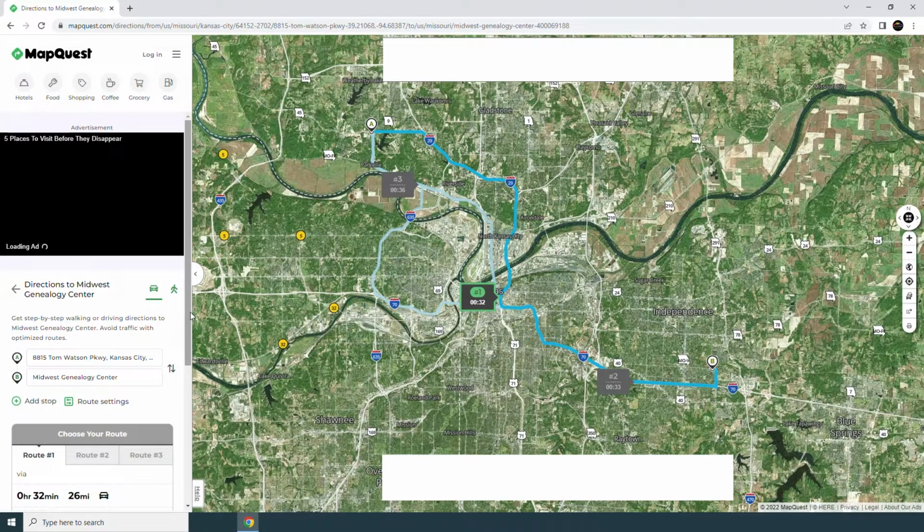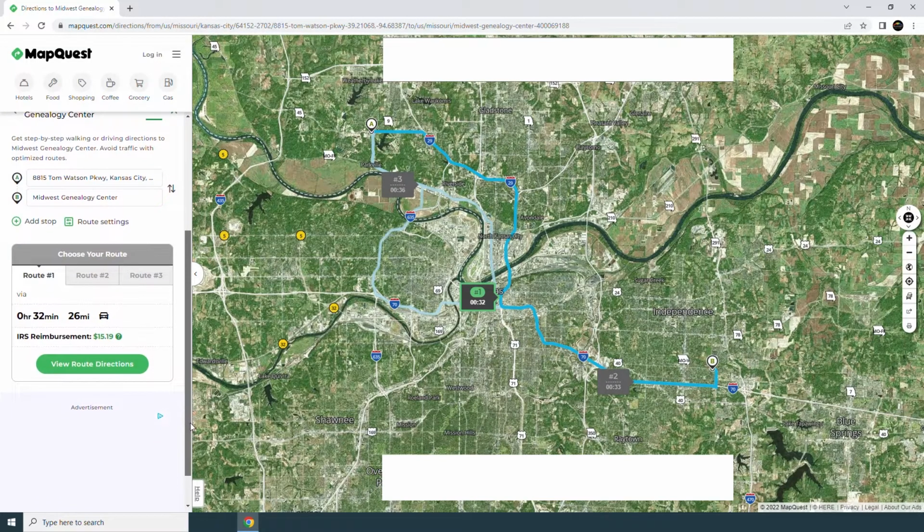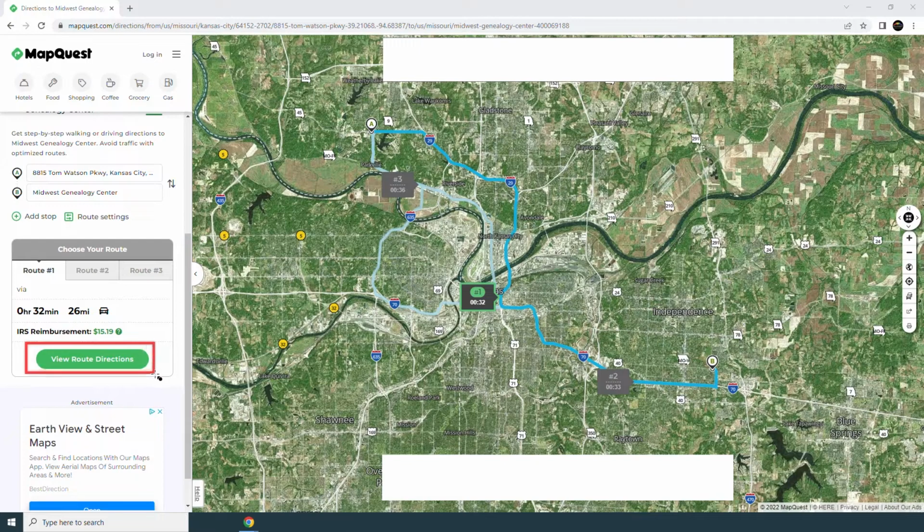Over here on the left-hand side, if I scroll down, we see that I have some route options. This is route number 1, which will take me 32 minutes and is about 26 miles. Below that, I even see the IRS reimbursement. If I worked for a company that reimbursed mileage and I was driving between these two locations for work, I could get reimbursed. And below that, we have the View Route Directions button.